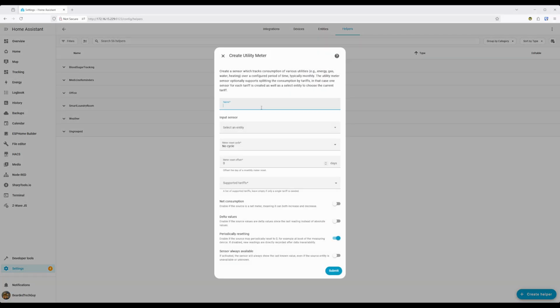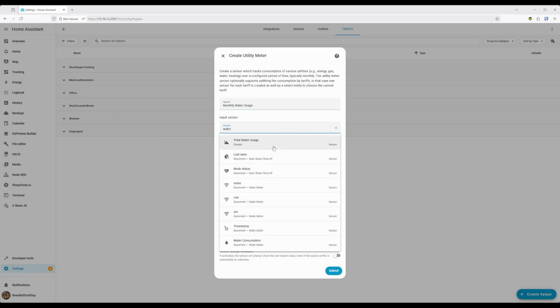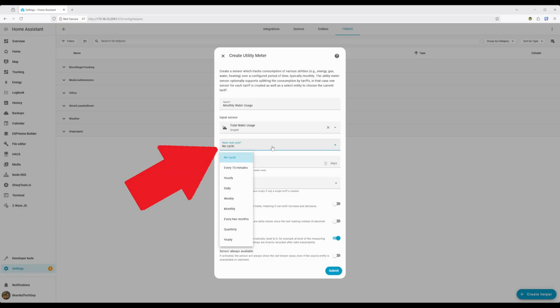While you don't necessarily need to have the helper reset its value ever, I plan on having this one reset every month. So because of that, I'm going to name it monthly water usage. For the input sensor, we are going to search for and select the integral sensor we just created. Under meter reset cycle, you have several different options, including ever resetting. Since I want this to reset every month to mimic a water bill, I'm going to select monthly.